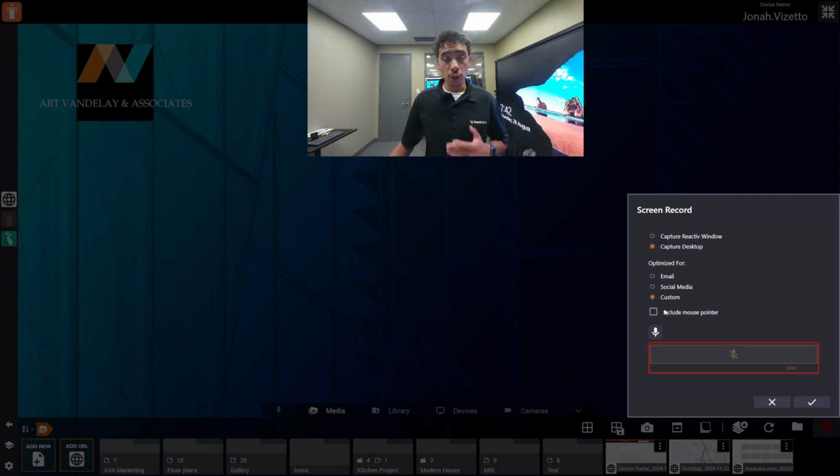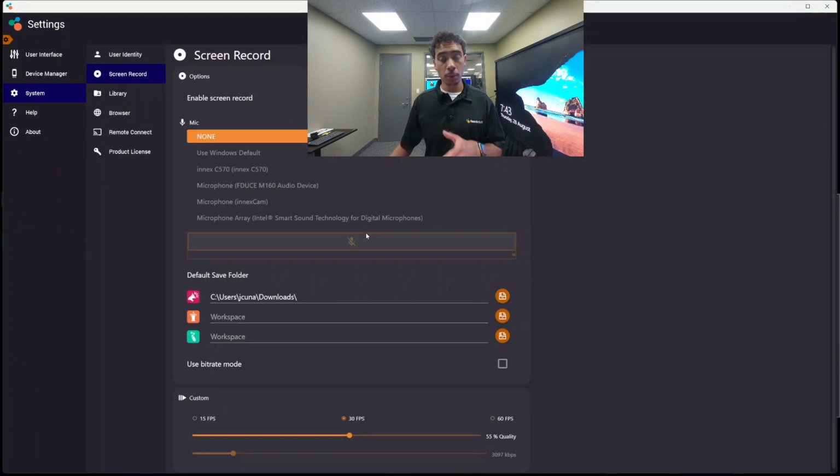I'm also able to include my mouse pointer. If I select this here, you can see my cursor will come up on the screen and my audience will be able to see where I'm pointing. Now when it comes to microphone settings, if I select this button here, the screen record settings will pop up and I'm able to choose which microphone I want to use.